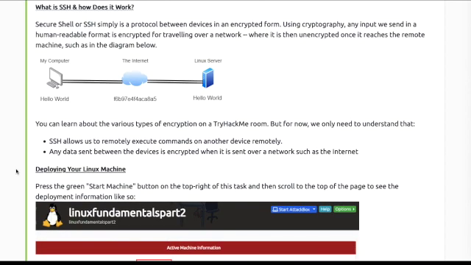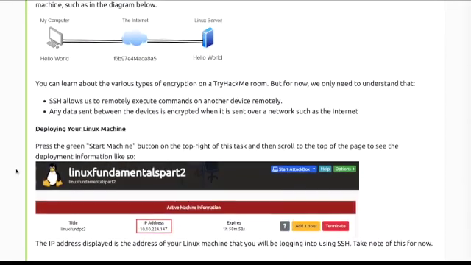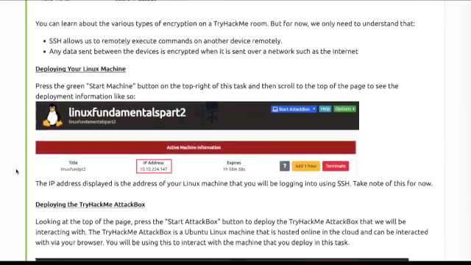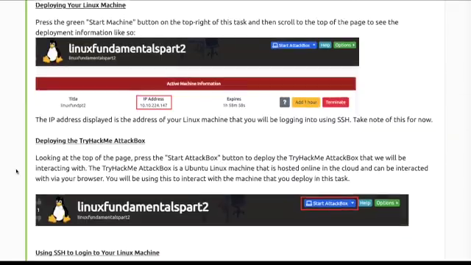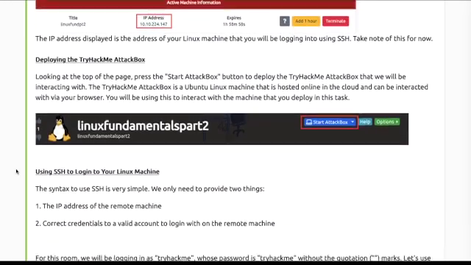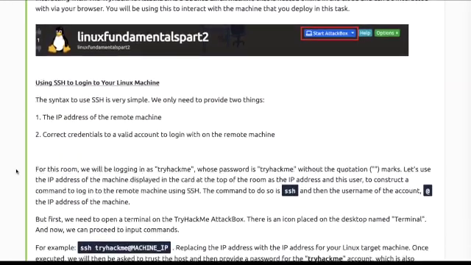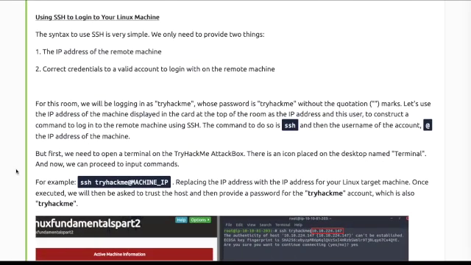Deploying your Linux machine. If you've been following along, you should know by now to click the green Start button in the top right hand corner. And if you're using your attack box and you're a subscriber, click Start Attack Box as well.